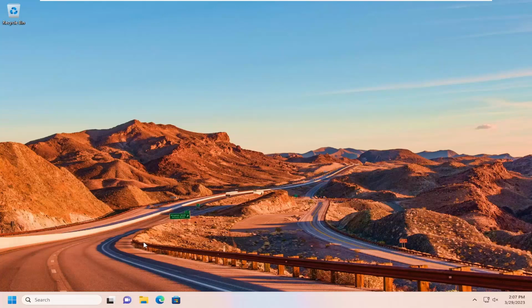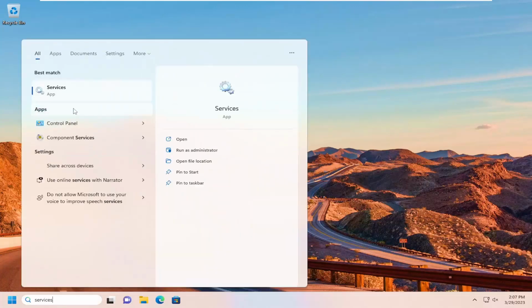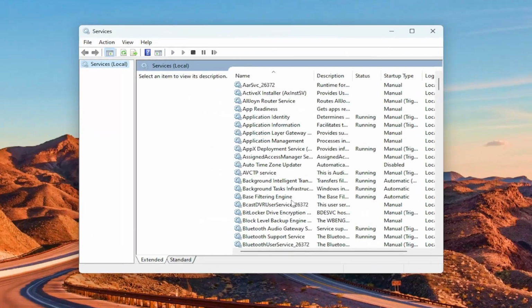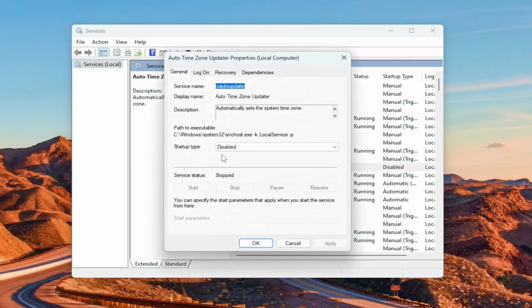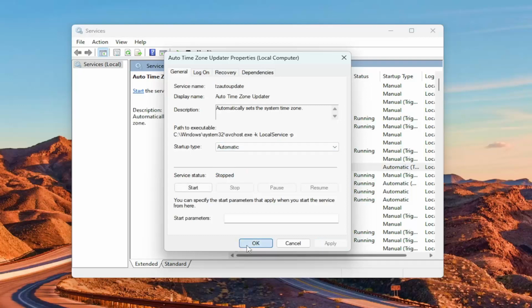One other thing you can look at would be to open up the Start menu and type in Services. Best Match, or Come Back with Services. Go ahead and open that up. And you see there's a Services Auto Time Zone Updater. Double click on it. Set startup type to automatic and then apply and OK.